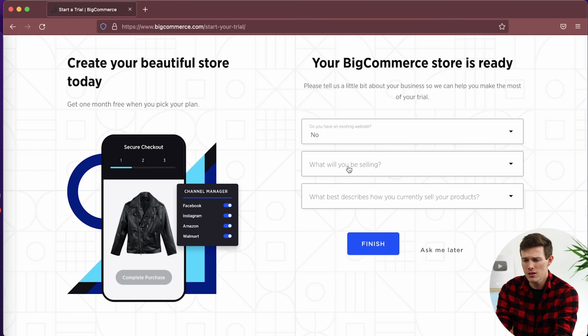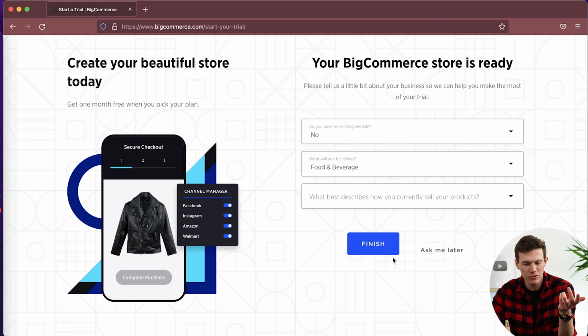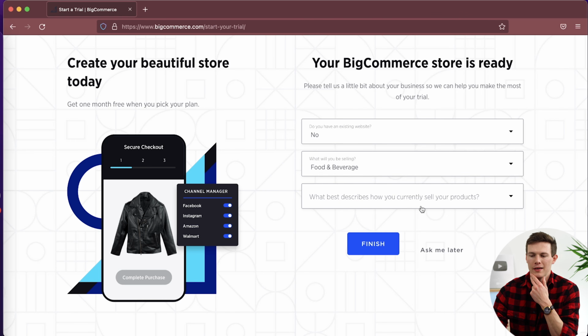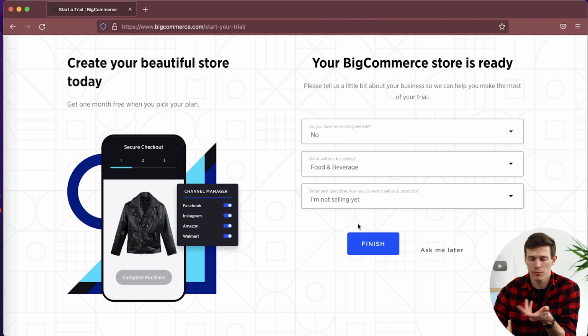I'm going to be selling coffee, so we could just go and try to find something that's kind of related to coffee. Food and beverage, I think, would really tie in with that pretty well. And what best describes, okay, so we're just going to say I'm not selling it. We're just setting up a brand new store.